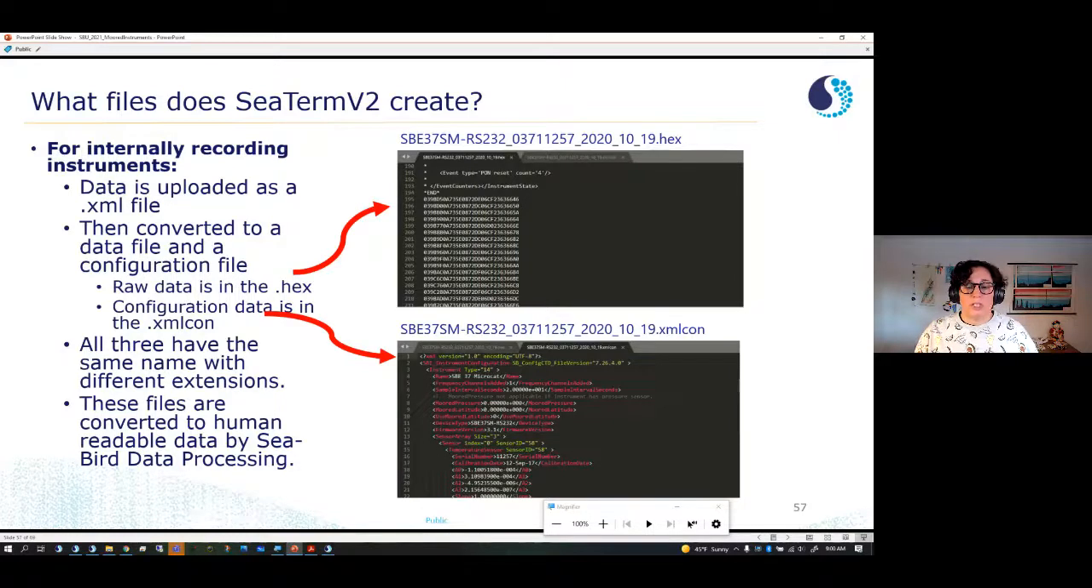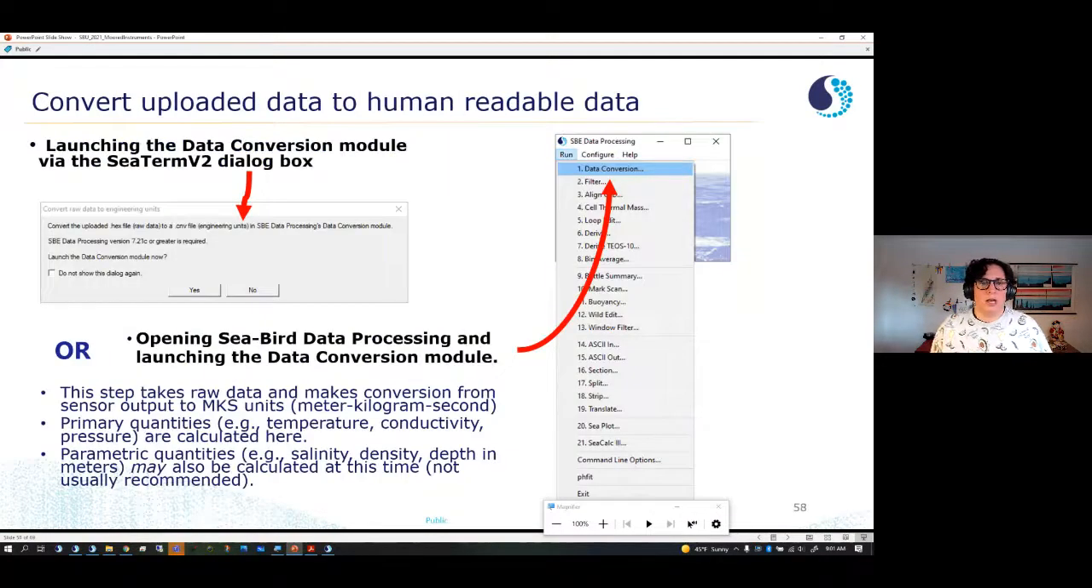And so the raw data is just the raw frequency output from your temperature, your conductivity, and your pressure sensor. And the XMLCON file takes the calibration data, and it's what the software is going to use and what the instrument uses to convert that into real numbers, human readable numbers like temperature, conductivity, or practical salinity. All right, these all three will have the same name, so that's really easy, keeps it together, and it's really easy to use. All right, so these are just some examples of what they look like.